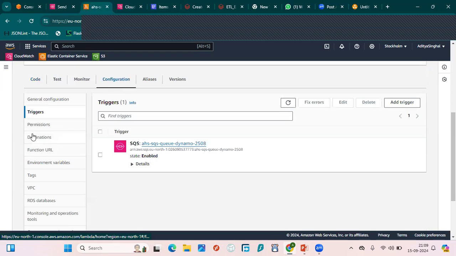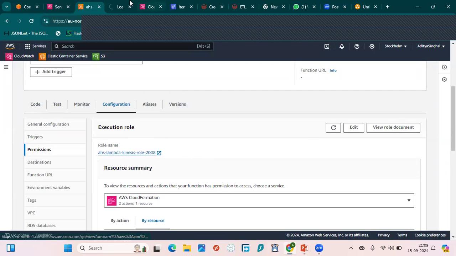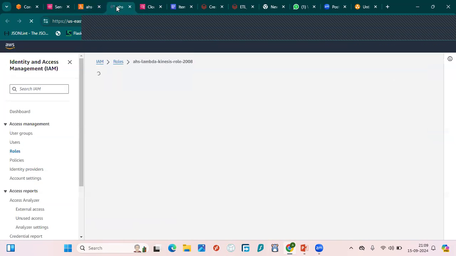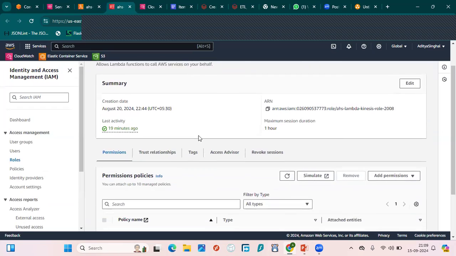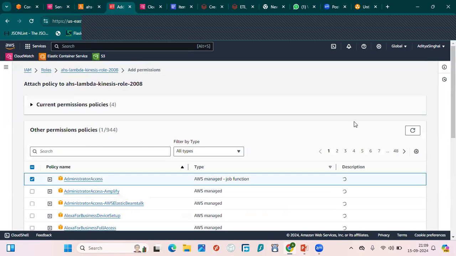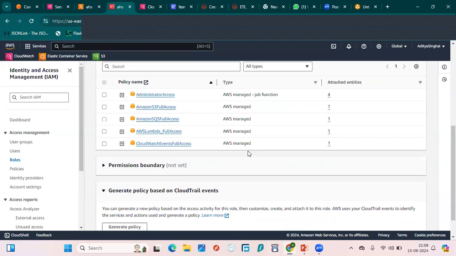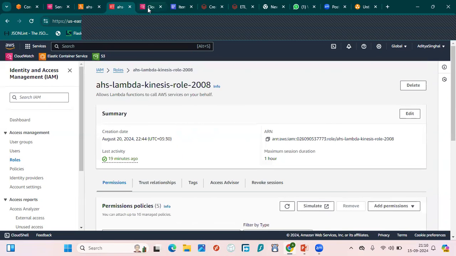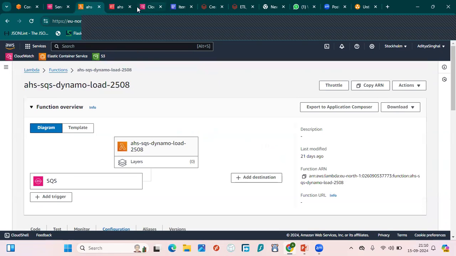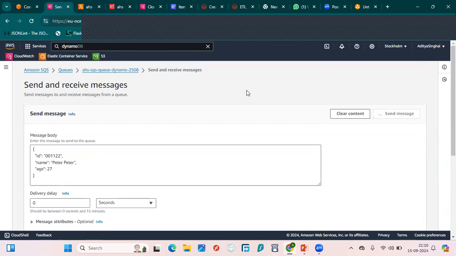So if I go to permissions, I go to this role. I'll click on add policy. I have provided the permissions. Okay, let's make sure it reaches now.